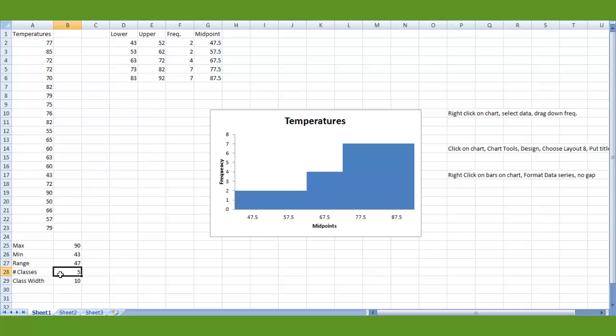Then here I just typed in that I wanted 5 classes. You're going to have between 5 and 20 classes. And then here you'll see that I typed in equals round up, B27, which was the range, divided by the number of classes, which was 5. That gives you 10 because I put comma 0 and told it to round it up.